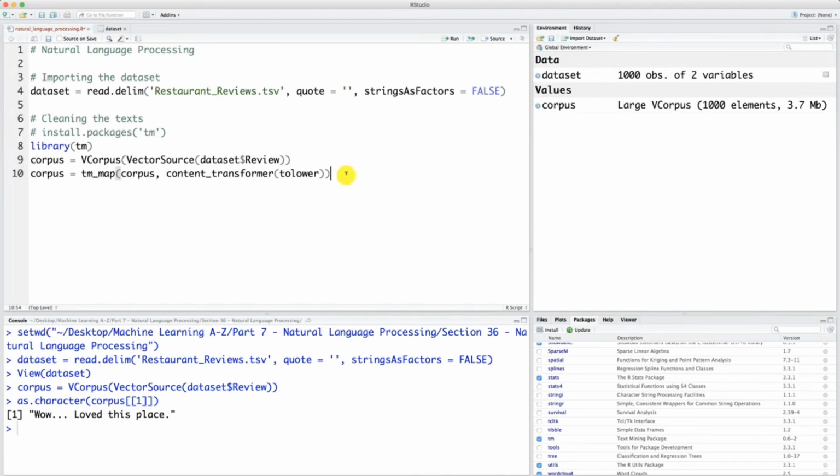And now we're going to apply the first step of the cleaning process, which is to put all the reviews in lower case. So let's do it. Let's select this line and execute. All right, as you can see, it was very fast. All 1000 reviews were just transformed to lower case. So let's check it out for the first review.